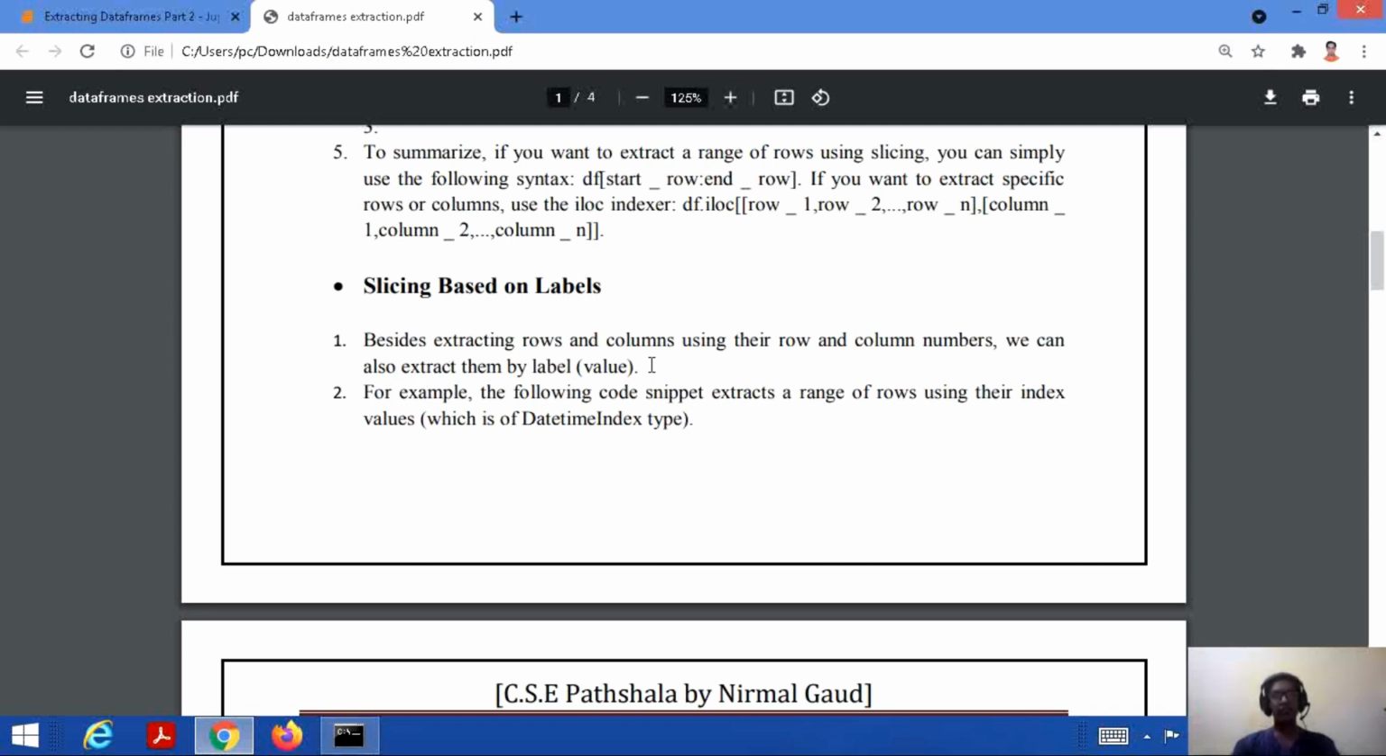So as we have seen, we can specify the index in data frames from our side also. By default, it is indexed from 0 up to the number of values in the table. But we can do the labeling by ourselves also. So here we are specifying things with the help of labels. For example, let's consider one code that extracts a range of rows using the index values.